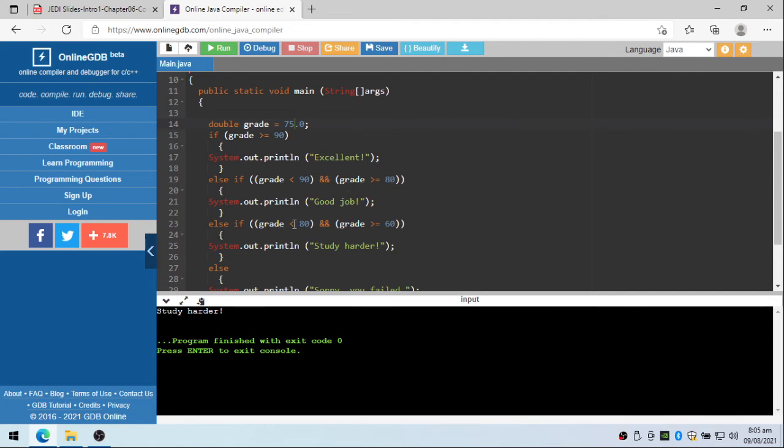Here, it is lesser than 80, yes. And is it greater than 60? Yes. So it is true in this expression. Therefore, it will print study harder. So that's our example program.